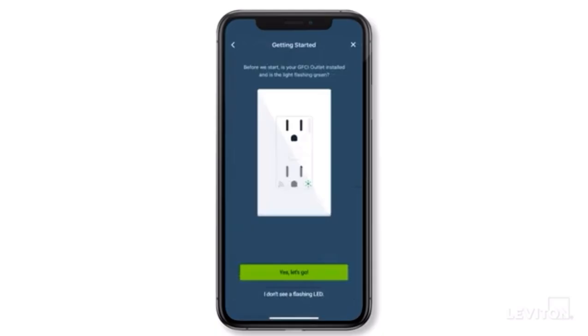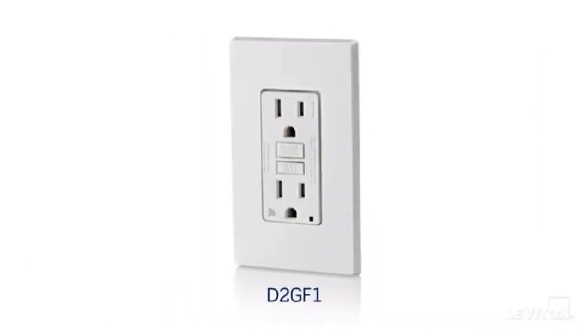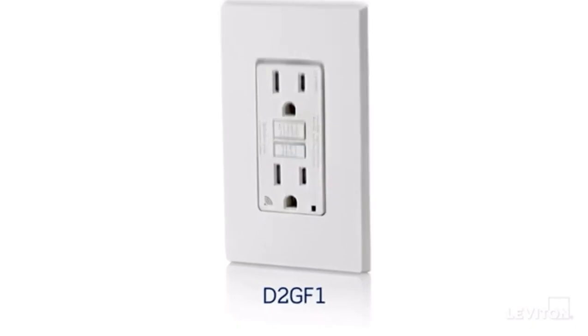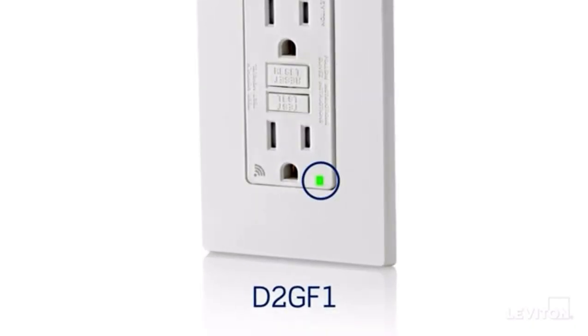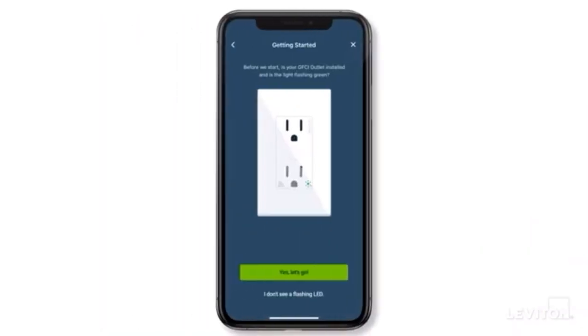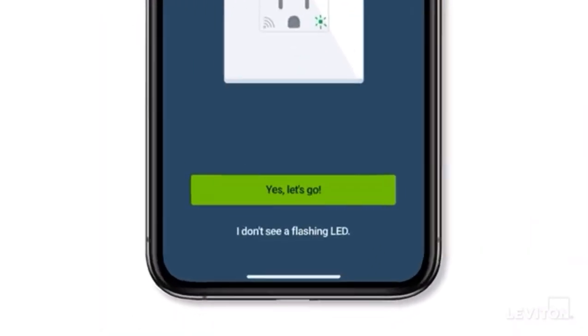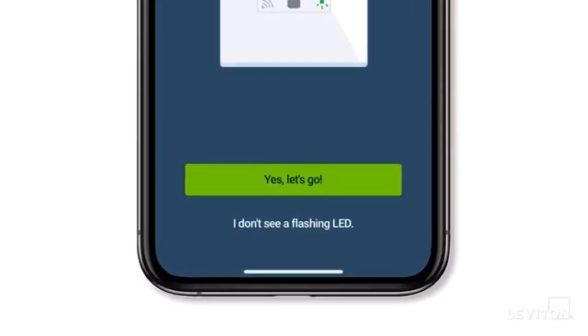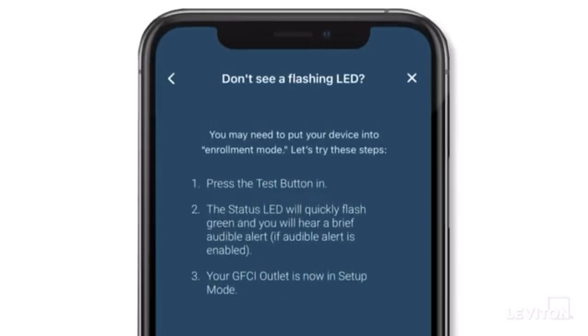Once your smart GFCI outlet is installed and powered, push in the Test button to put it in setup mode. The LED status indicator light should blink green, indicating the device is ready to be paired with the app. If the LED is blinking, select Yes, let's go. If the light is not on, or if it is not blinking, click on I don't see a flashing LED and follow the instructions in the app.